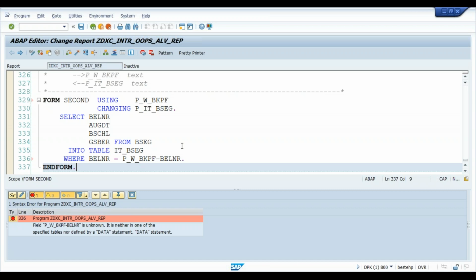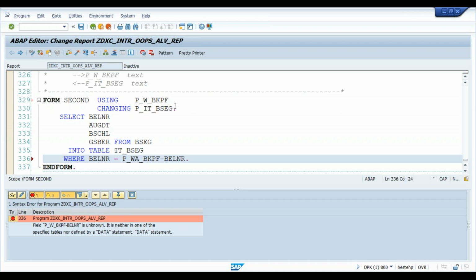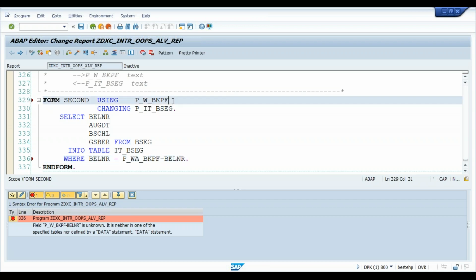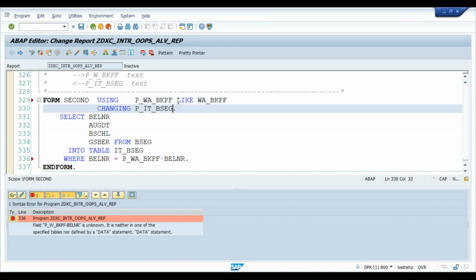The form one. Okay, I'll go and write this. I need to copy the properties for this actually. Even if I write it as WA, it's okay, but I need to write the properties for this. So the properties of this are like WA underscore BKPF, and here this is like IT underscore BSEG.